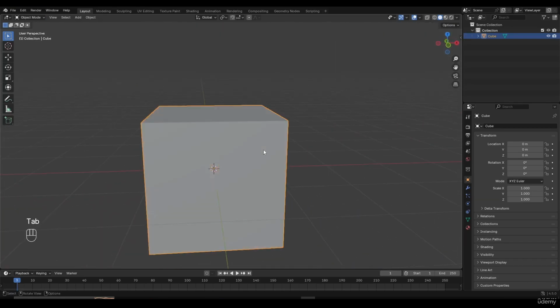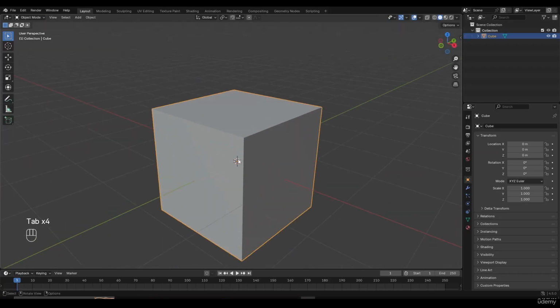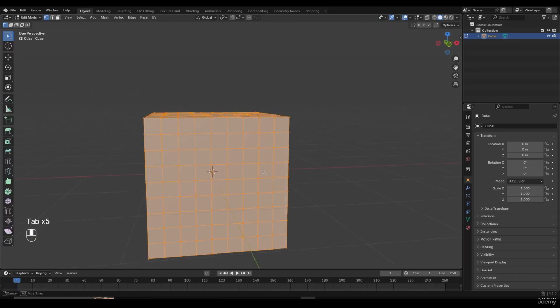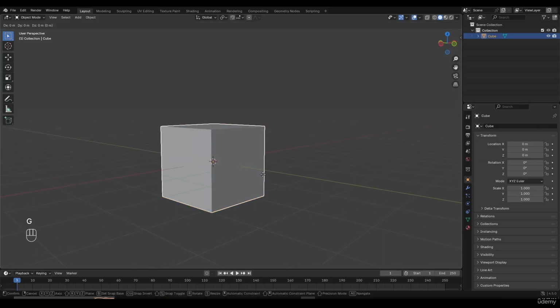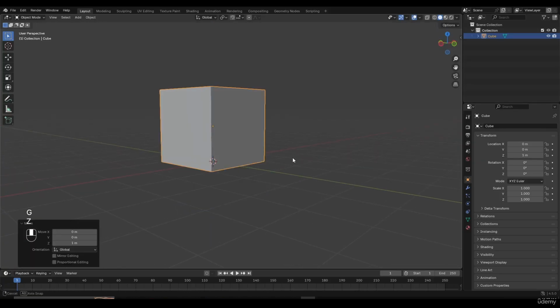Now I'm going to press Tab and go back. So now I have a cube which looks the same, but it has more geometry and it can be deformed way better. Now another thing I would like to do is move this cube up off the floor. So press G, Z, Control, and then move it up by 1 meter like this.